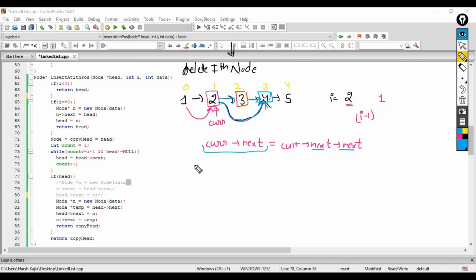And what will your linked list look like? Again this is 1, then 2, then basically 4 and then 5. And this will be node 3. So node 3 is also pointing towards this node 4.